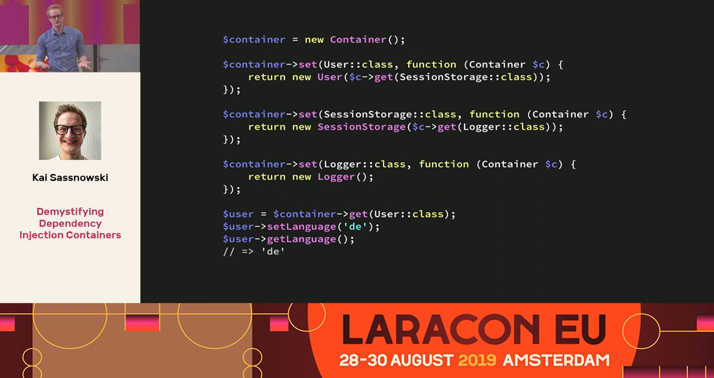And here's how you use it. You simply call container get just like we want it. And then we can use user set language and user get language. Now you essentially know how a container works, but I'm not convinced that you really understood it.